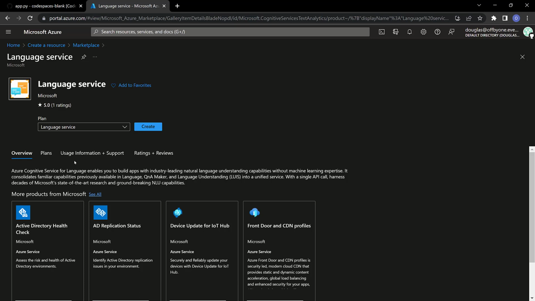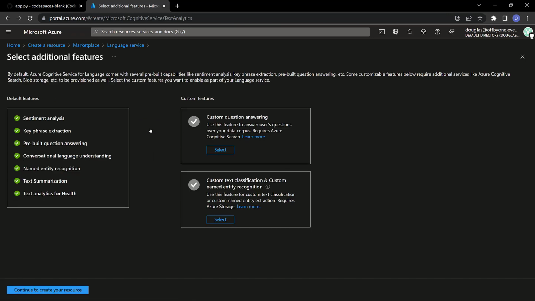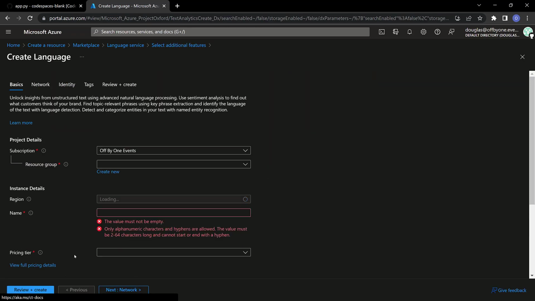And there is an SDK for Python, so we don't have to deal with JSON or network requests or anything. It's actually one line of code. So let's go ahead and create an instance of that service. These are the default features over here, sentiment analysis, and then there are some others which we could play around with later. These are custom features that you can add, but I don't need any of those. I'm just going to go ahead and create the resource.